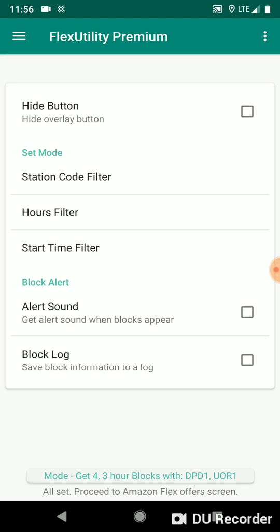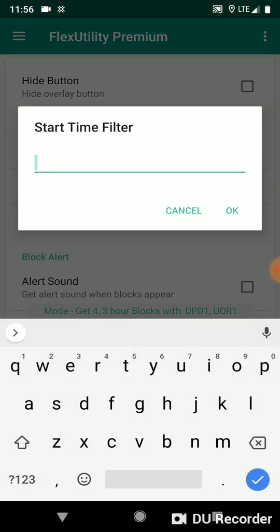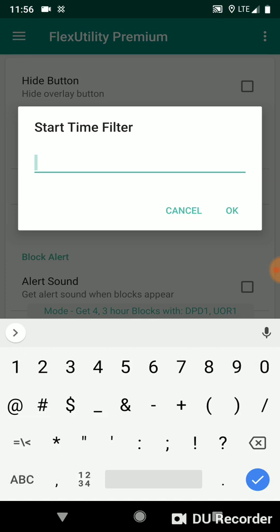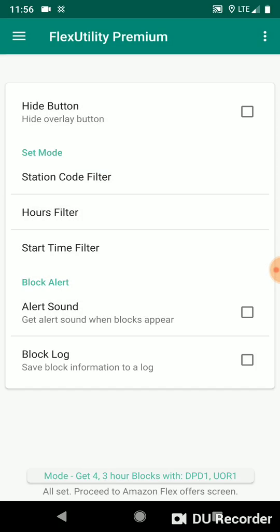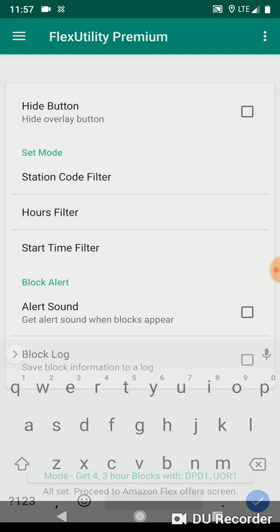But we're gonna go to the start time filter. And let's say I only want to accept blocks that start at 10:30 and 11. So you just put 10:30, 11:00. And sorry, I'm just talking really fast, trying to make this video as quick as possible. And we'll set that. Refresh the view. The time filter doesn't show in the mode right now, but you can be sure it's there.